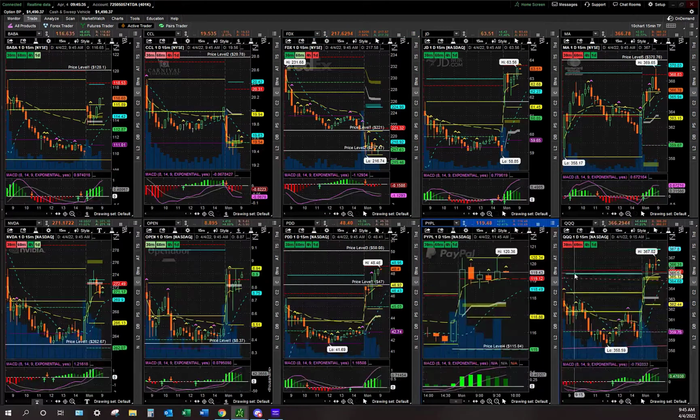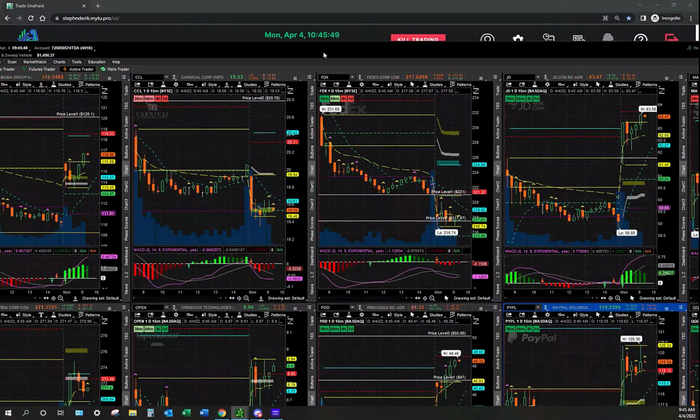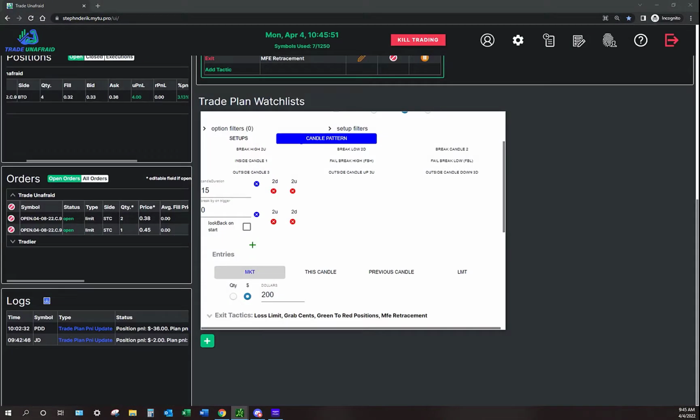So like PayPal was a failed one. Inside broke VWAP and down, and then it reversed. What? Oh, it's still going. Yeah, that BABA would have been a good trade.